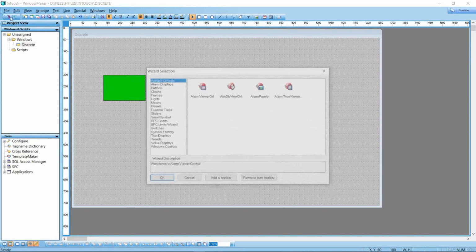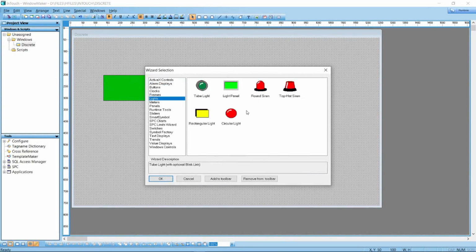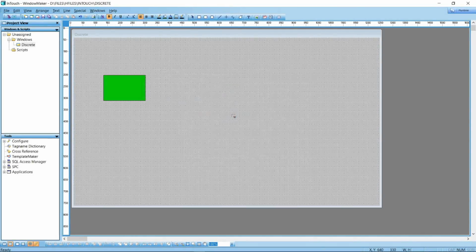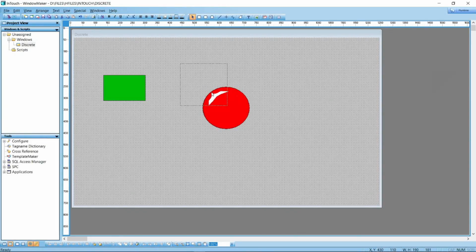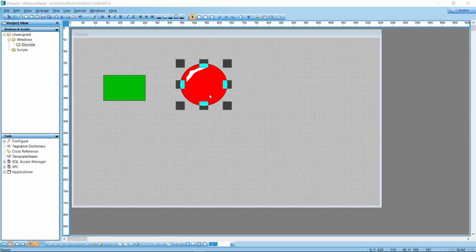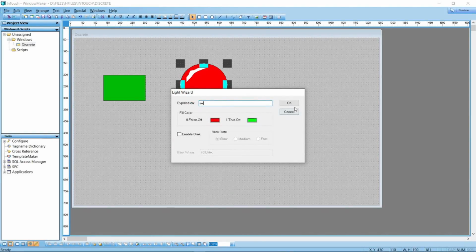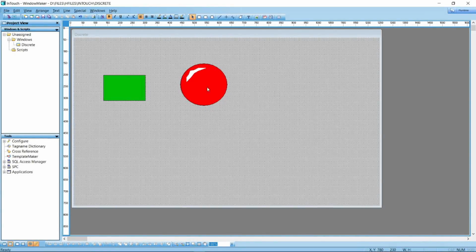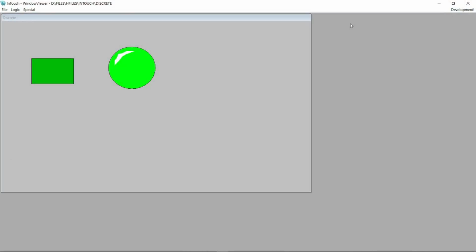Now, let's add a light for the button output. Double-click on the light image, and then put the expression as SW. Let's also change the color status. When it's off, it should be red, and when it's on, it will turn green. Now, let's click on the runtime button to see if it works.